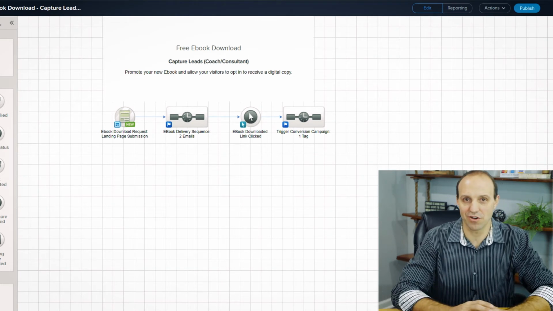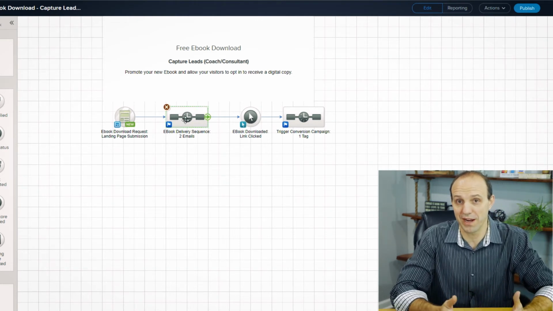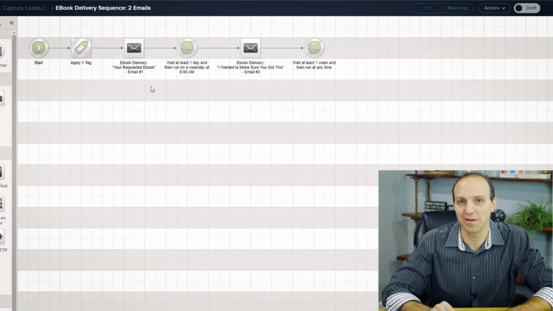You get access to all of that with the software because there's a page builder built into the software or the ability to integrate them into your website.